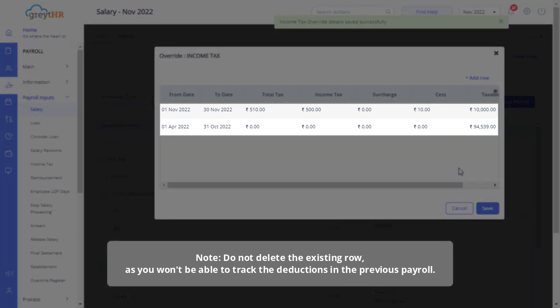Please note, do not delete the existing row as you won't be able to track the deductions in the previous payroll.